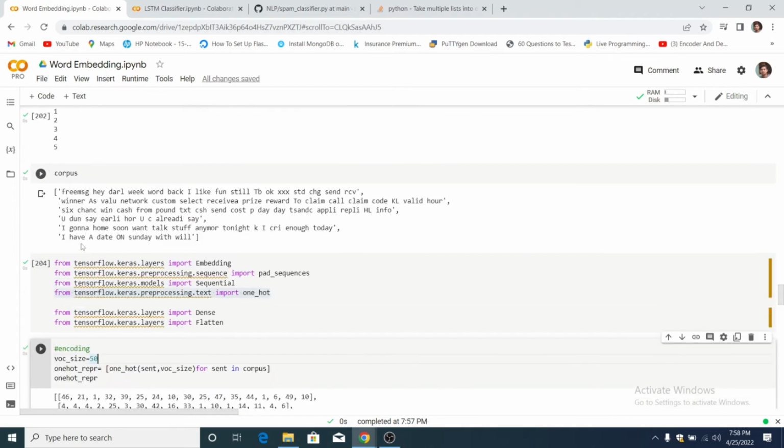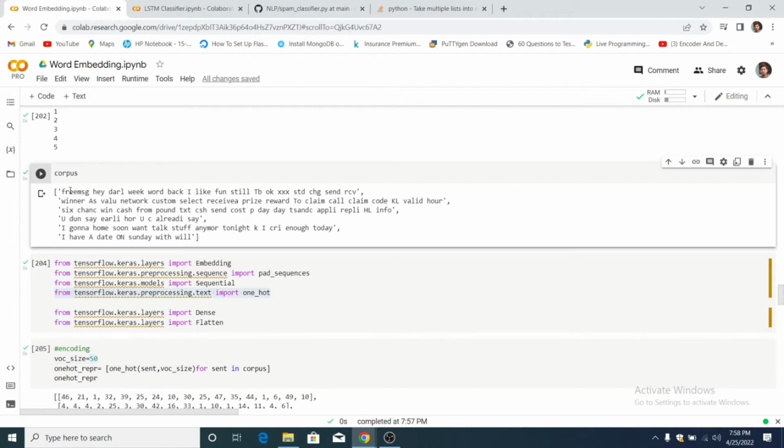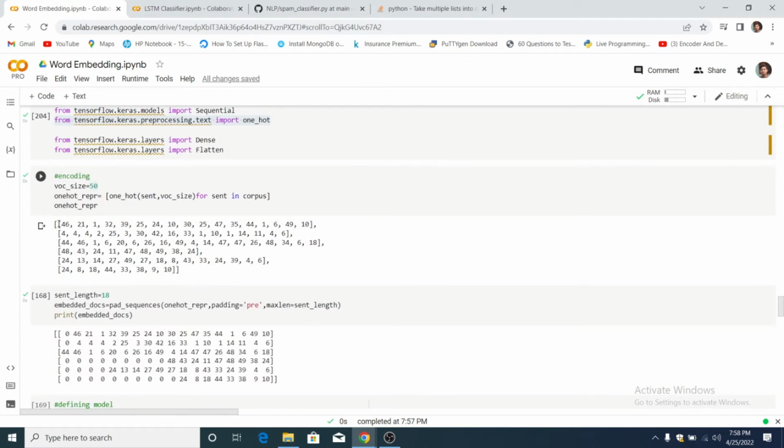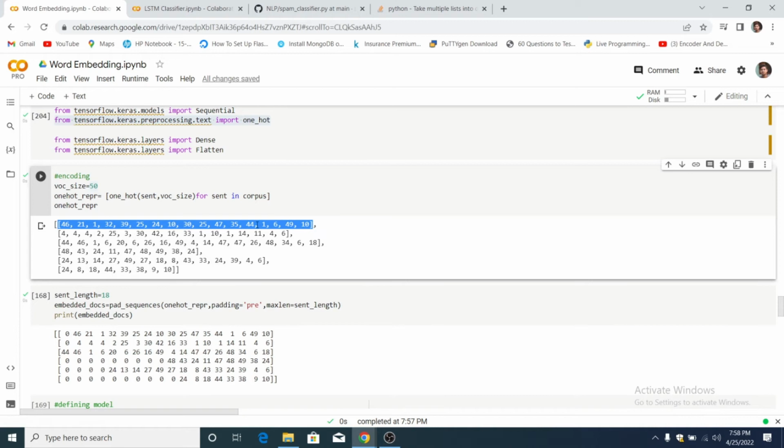Suppose we take this particular sentence. Counting the words, 1, 2, 3, up to 17, there are 17 words. So you can see 17 numbers should be there in the first sentence. This is my first sentence, and all its words have been converted to numbers.